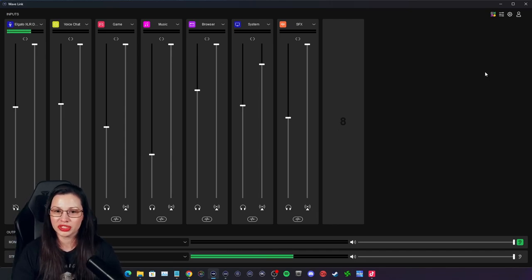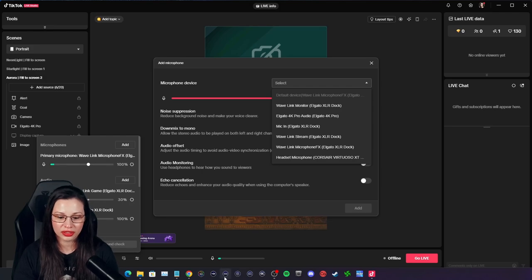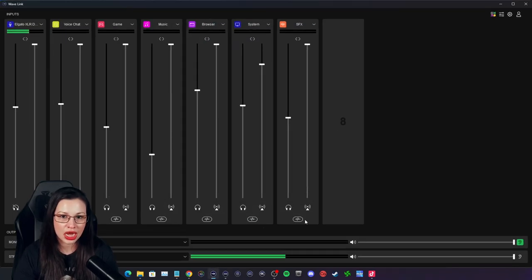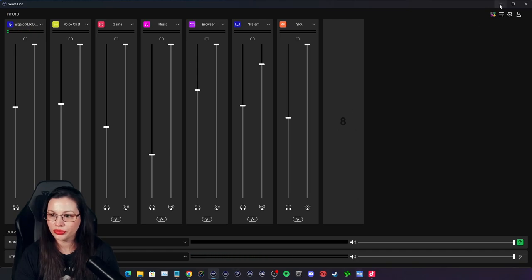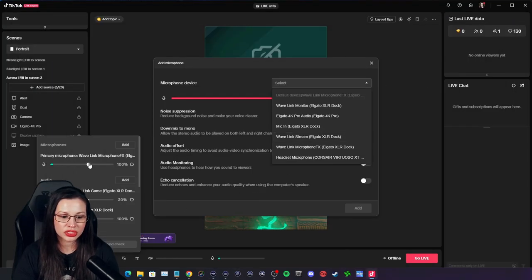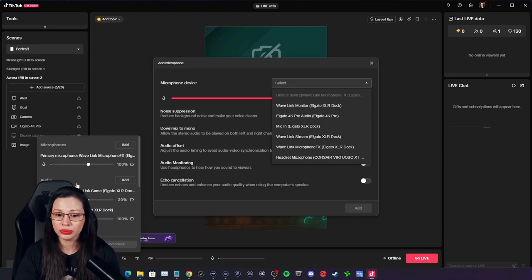I want to disclaim something here. When you're setting up audio in TikTok here, it is not controlling the audio here. So you're going to have to adjust the volume sliders here in TikTok to be ideal for your stream.